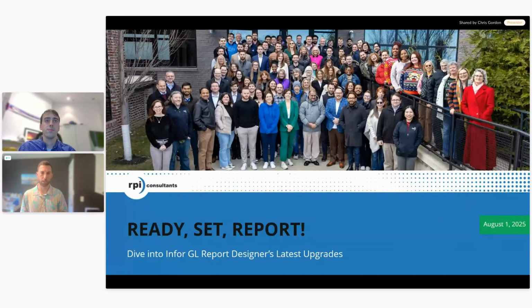We're going to still cover the key product feature releases that we love, but we're also going to talk about how we can layer on Birst to your GL Report Designer product to level up your reports, to improve the look and feel, which ultimately we've come to learn can improve user acceptance.